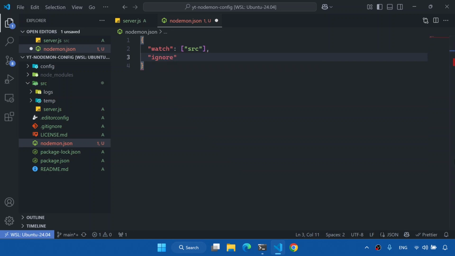Now, let's say there is a folder inside src called logs that we want to ignore. This prevents Nodemon from restarting when logs update. However, adding folders to the ignore array doesn't stop Nodemon from tracking changes in those folders. It only prevents restarts. So, if you want to completely ignore them, be sure to not watch them in the first place.